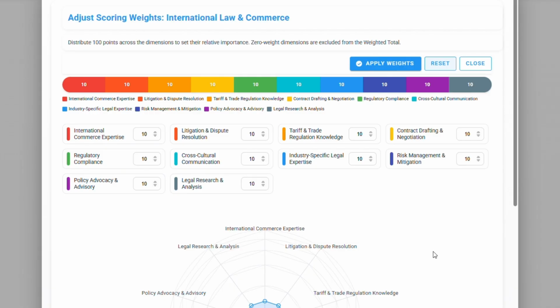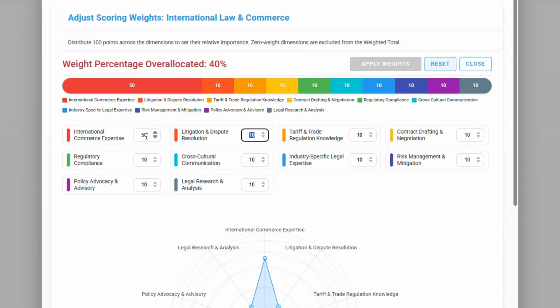Let's assume that we have to find international commerce expertise and tariff and trade regulation knowledge within our current search pool of lawyers. These two characteristics, or these two skill sets, will be more critical than the other dimensions. So we can set them to 50 points and set all the other dimensions to 0.